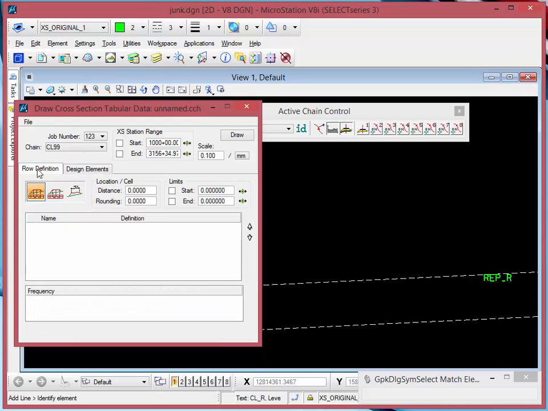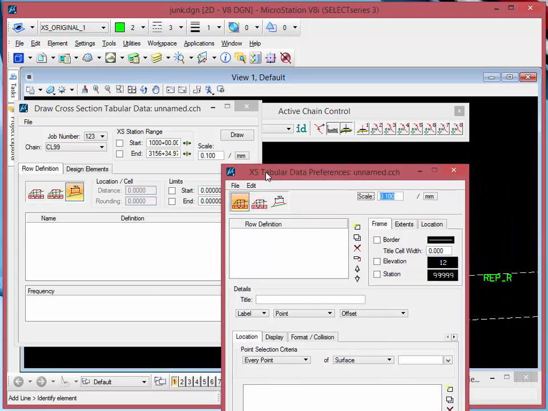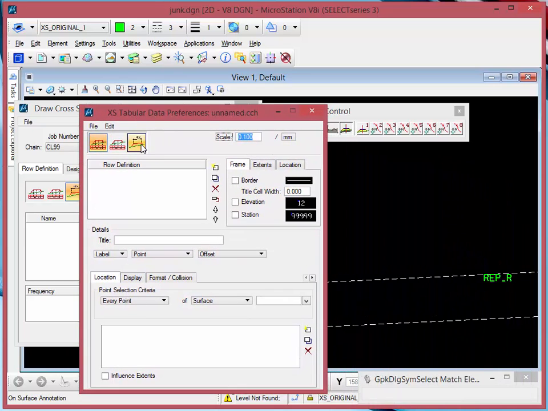Now under my row definition, I'm going to be using on-surface annotation, but I can see it's blank right now. That means I haven't set up any preferences. So I'm going to go ahead and set up my preferences, so I can create some on-surface annotation. There's other types of annotation, but in this case I want to do on-surface.